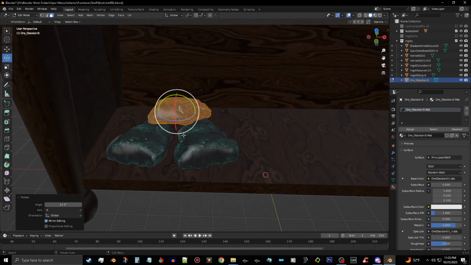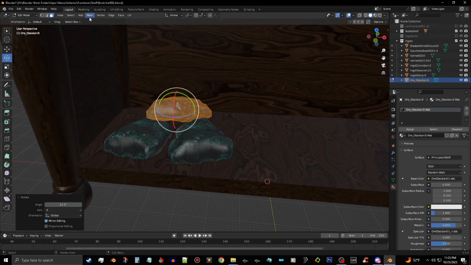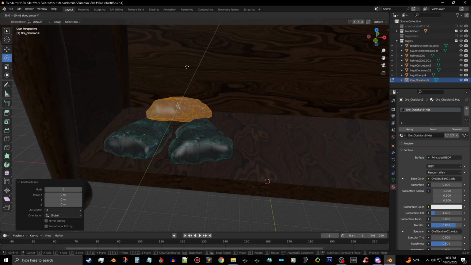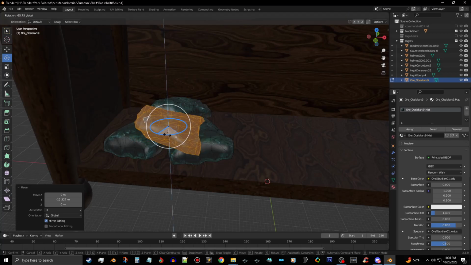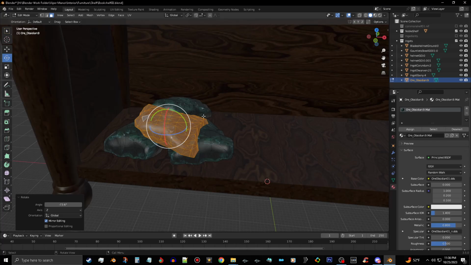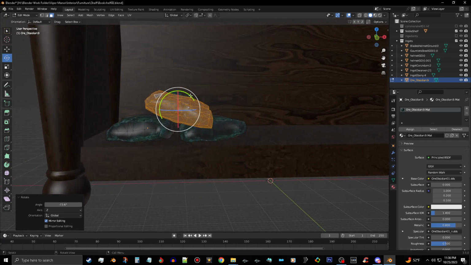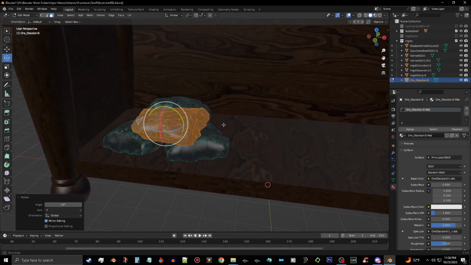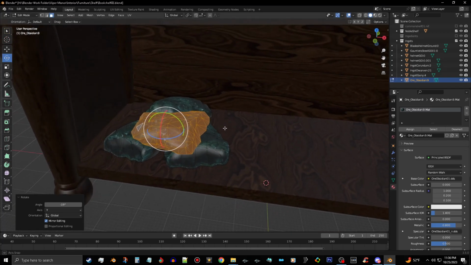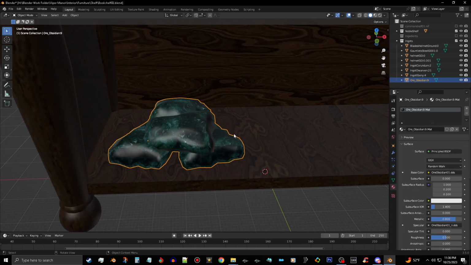Now I want to have one right here in the front, I think. So I'm going to go ahead and duplicate this again, and then I'm going to move that up here to the front. I'm going to turn it around this way, and then I'm going to rotate that so that it's flattened out. And that looks good right there.